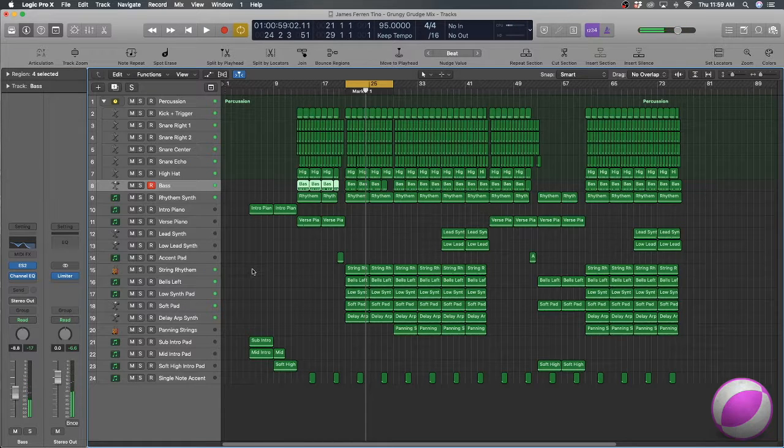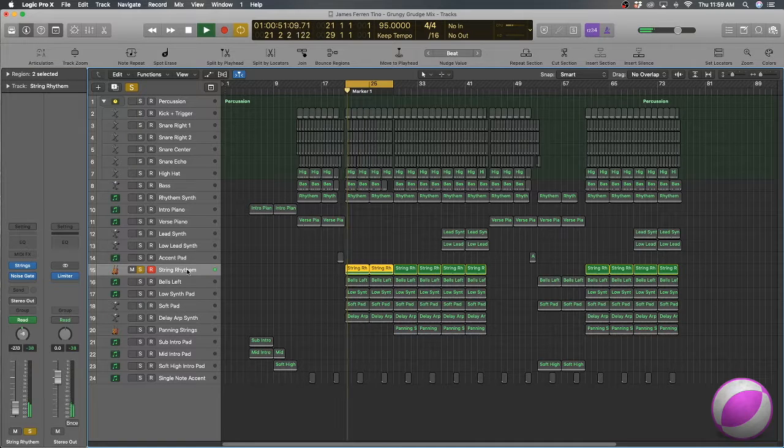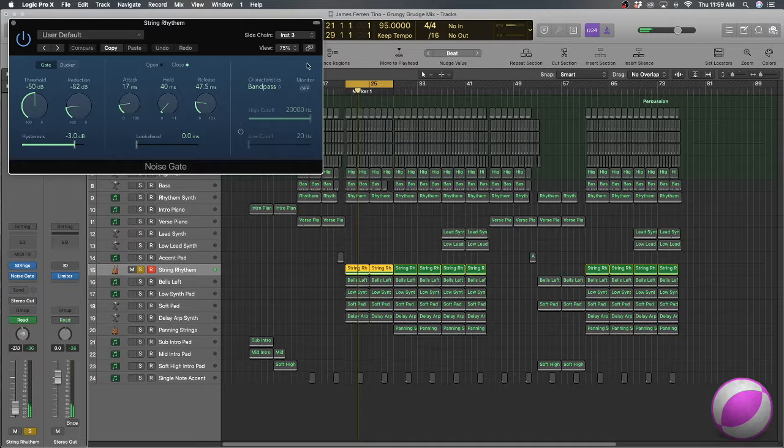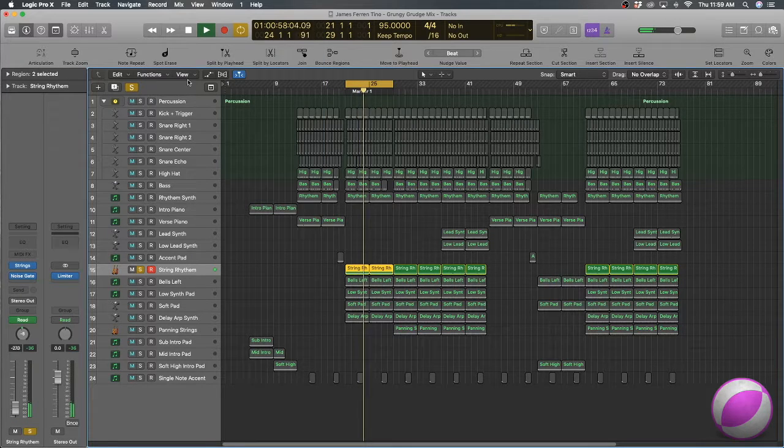Alright, in this section I have a couple things coming in here. I have strings here, and these strings are also noise gated and sidechained to the kick, just to fill up that original rhythm pattern.